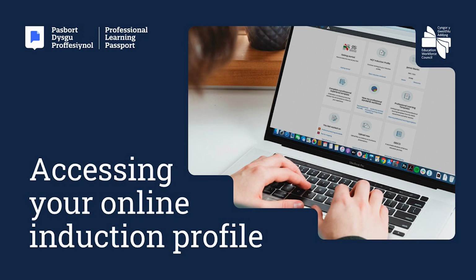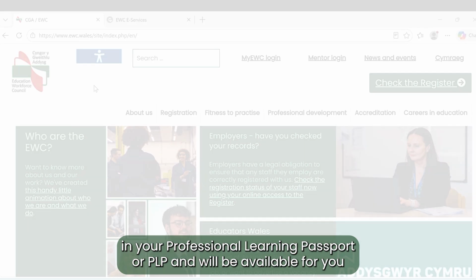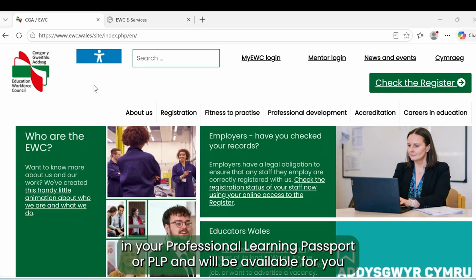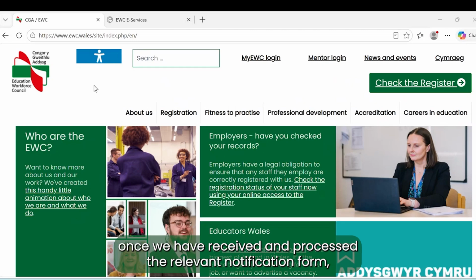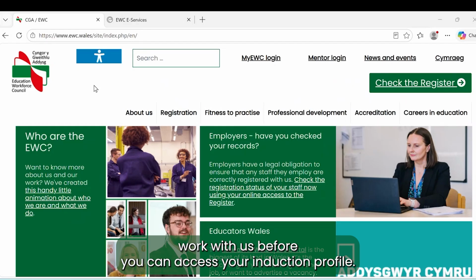Accessing your online induction profile. Your induction profile is completed in your Professional Learning Passport, or PLP, and will be available for you once we have received and processed the relevant notification form. If you are undertaking induction through day-to-day supply work, you will need to have logged your first session of supply work with us before you can access your induction profile.